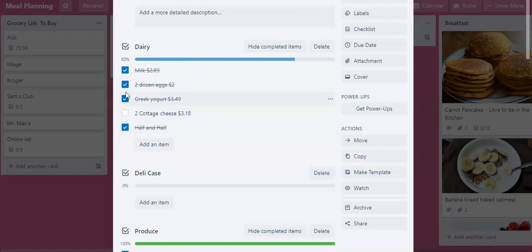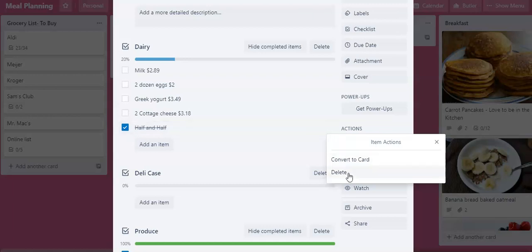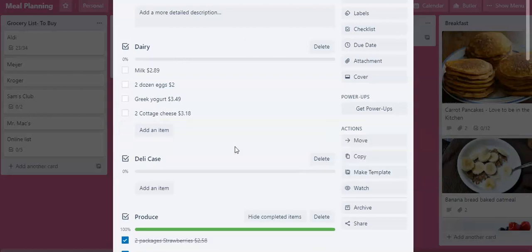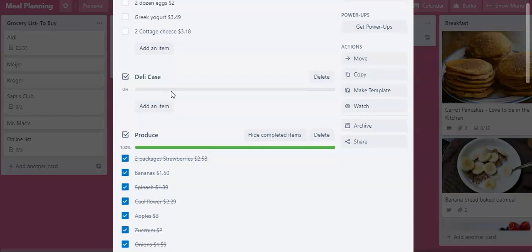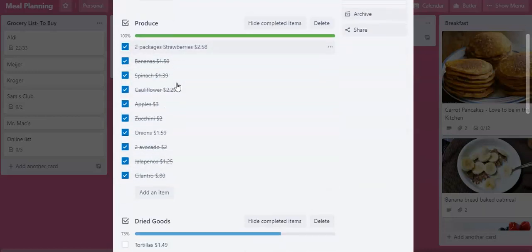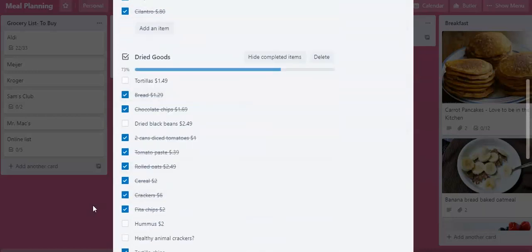So when I'm finished, all I have to do is uncheck the ones that I always buy. That way I don't have to keep adding them to the list, and that way I don't forget to put it on the list. And when you're finished, I just go over here to these three dots. I don't buy half and half every week, so I'm going to delete it. And I will do that with all of the other stuff that's on my list as well.